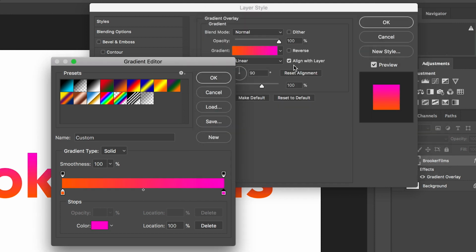Now if you want to favor one color more than the other, all you need to do is slide this diamond from left to right. So if you slide it towards the orange, then it's going to favor the pink, and if you slide it towards the pink, it's going to favor the orange.